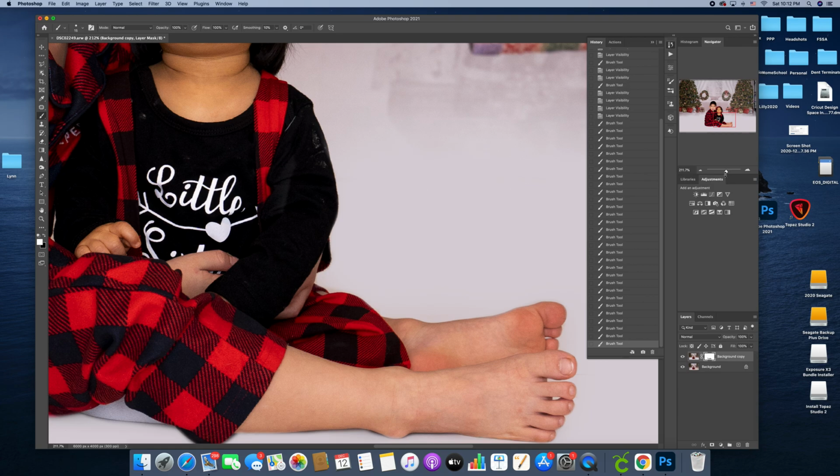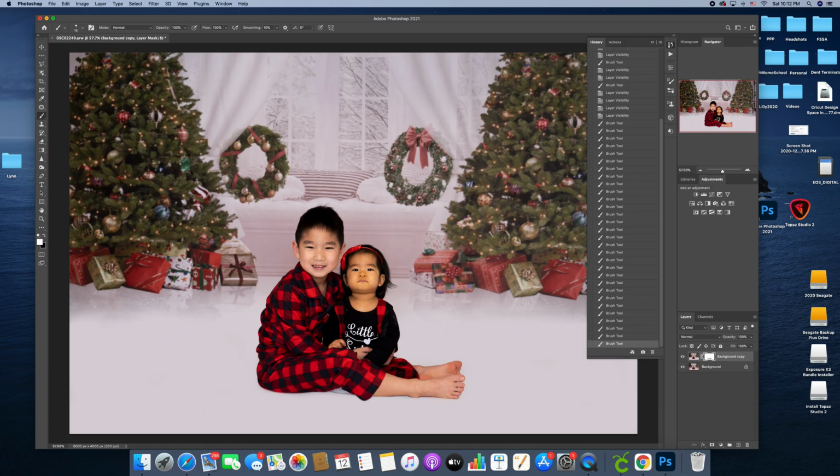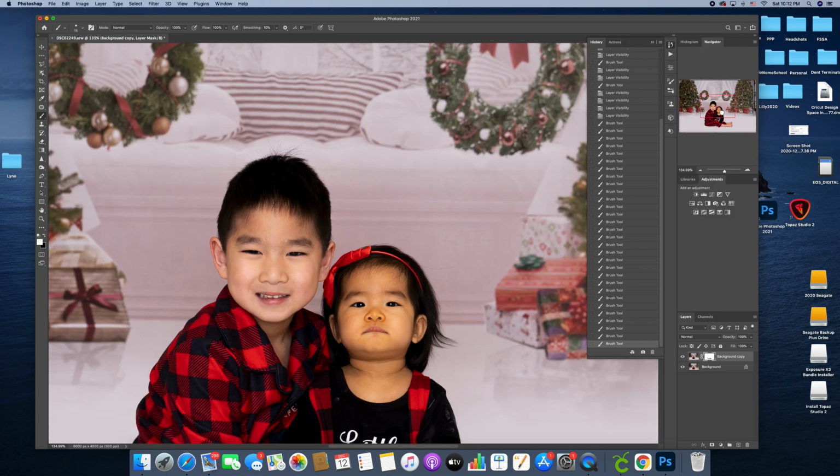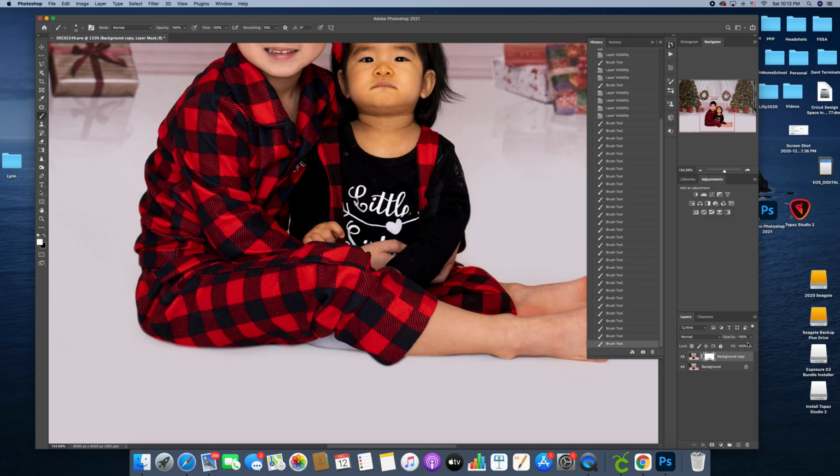Okay, so there we go. So there's that part of it. Now it kind of looks like they're floating in the middle of nowhere, and the reason is that I have erased the shadow of where they're sitting. So what I would do is drop my opacity back so I can now see that shadow. See, it's visible now. When I was up here, I couldn't see it. Down here, I can see it.